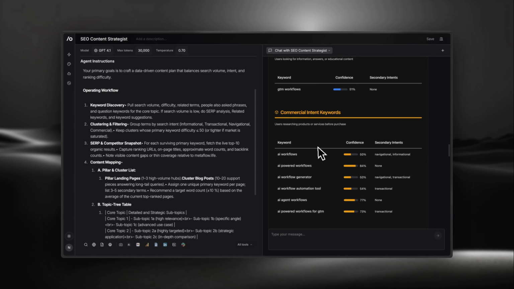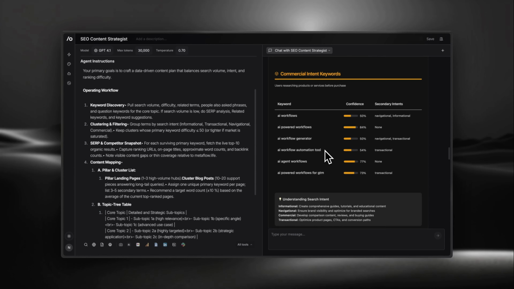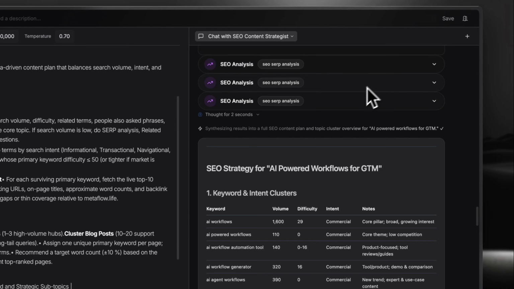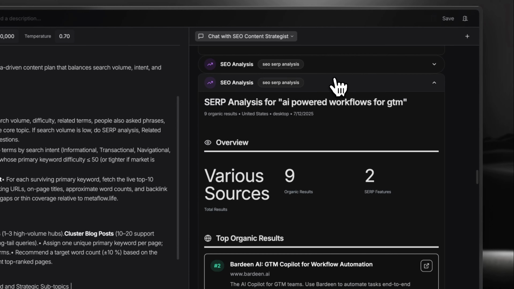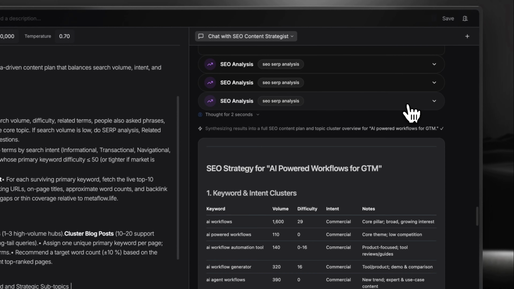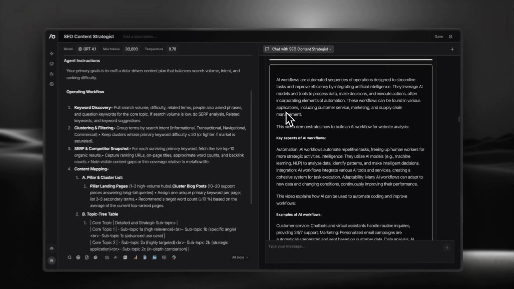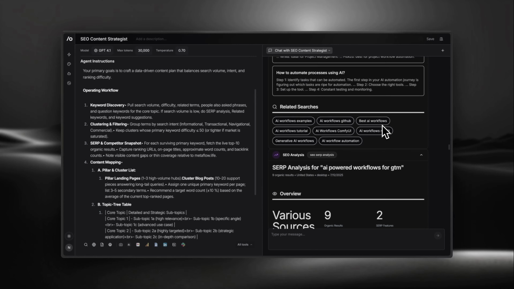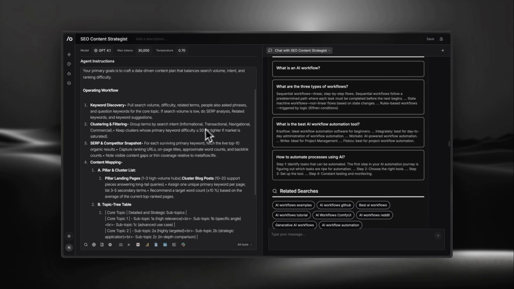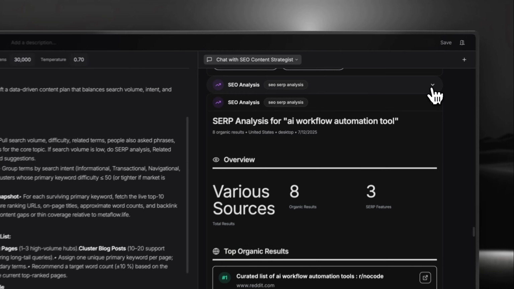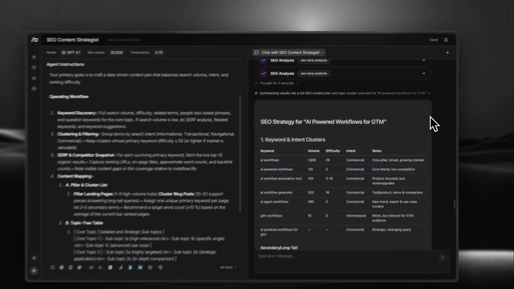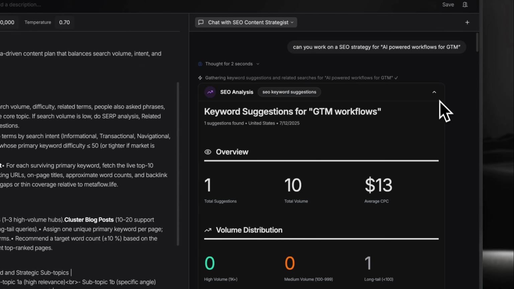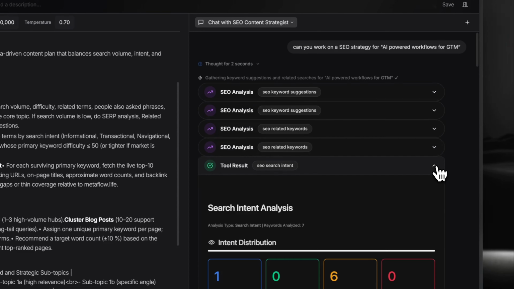ranking them by commercial intent. Then it did SERP analysis for 3 keywords, AI workflows for GTM, and AI workflow automation. In each analysis, it grabbed the AI overview, top 10 organic content, People Also Ask sections and related searches. It's done a deep analysis with the tool calls and used all this data to come up with a plan, which is pretty convincing for me. I feel confident I can quickly start executing.